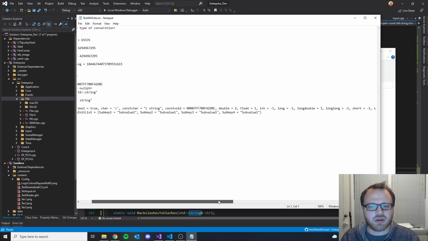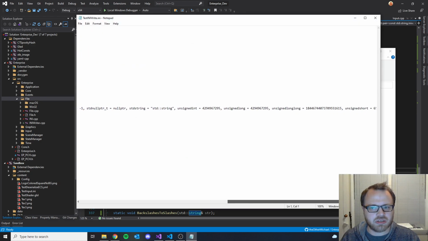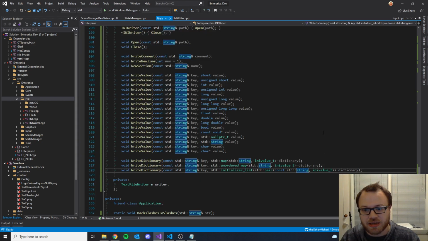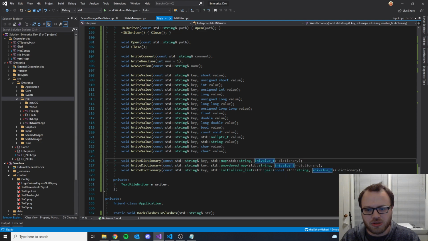Dictionary from list. Okay, now the dictionary from initializer list is working. So I guess I just have to pass it by value. I can make it const, no problem. It just has to be by value and not by reference.